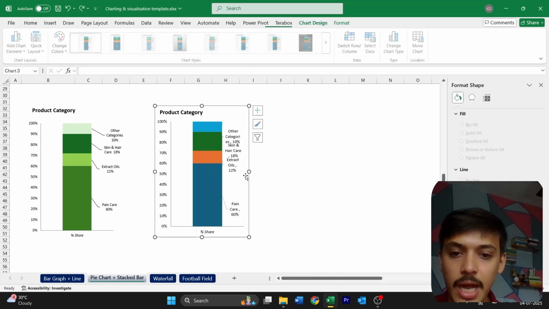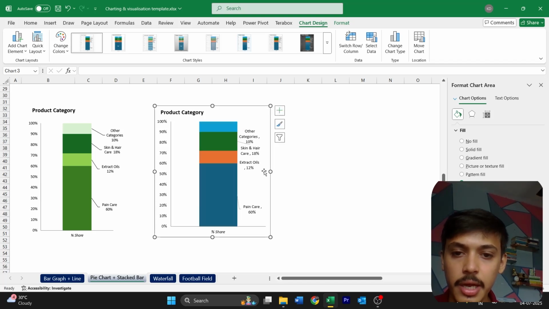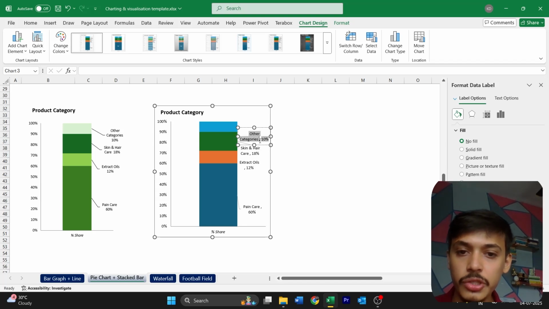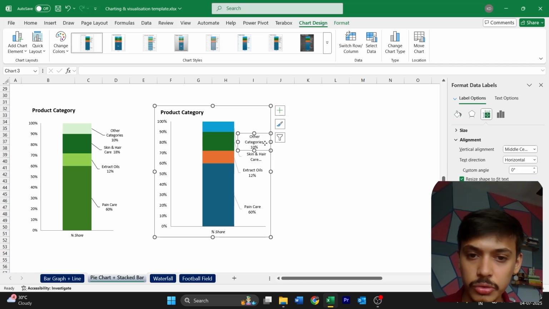So for that, we will have to increase the chart size a bit, and then we will increase this. Don't worry about this bar chart size increasing. We will reduce that. But first, we will adjust all the category and data labels. So here this can be a tricky part because we need to adjust everything and everything should fit in.